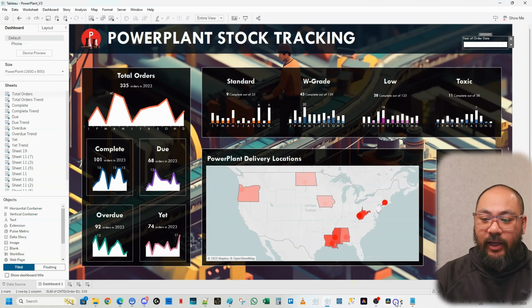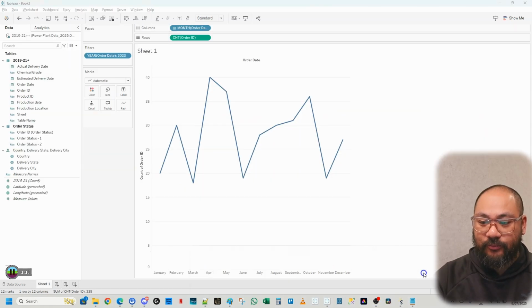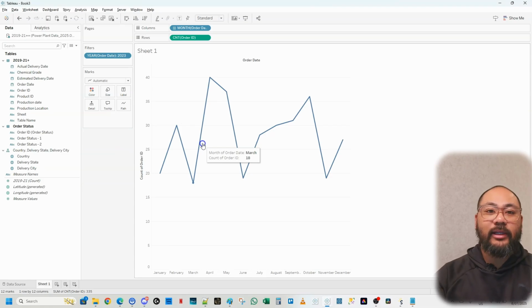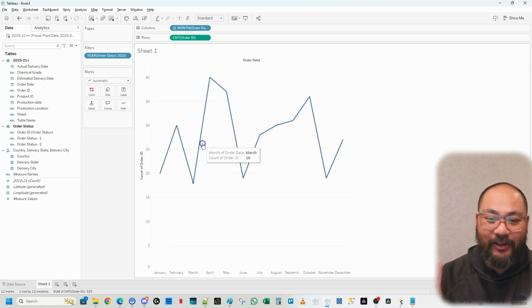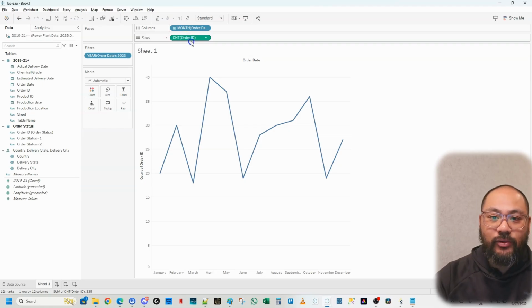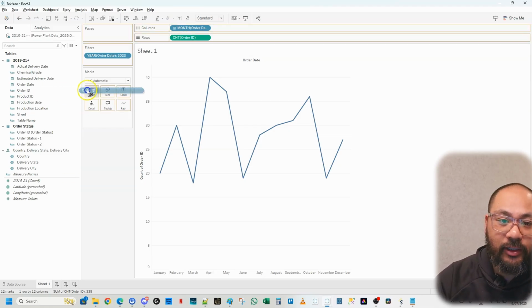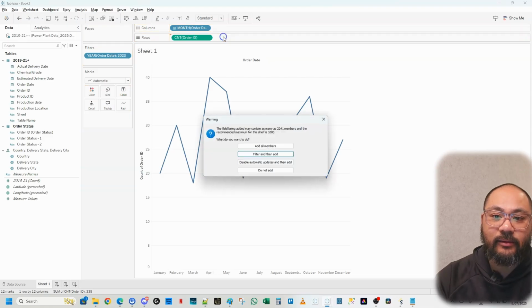Okay, so how do you get it from what we have to this? I'll show you a little trick. It's really an area chart and a line chart stacked on top of one another. That's all it is. So with this order ID, I want a second one. Let's bring order ID in again.